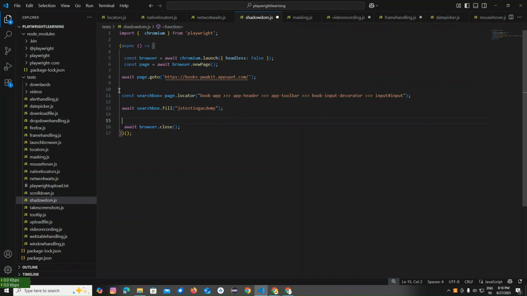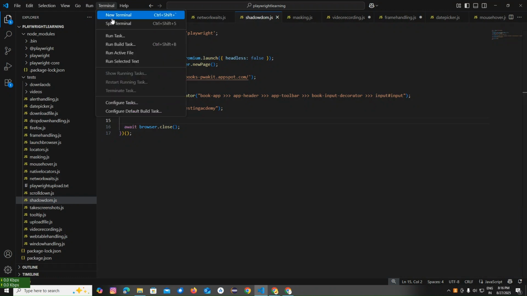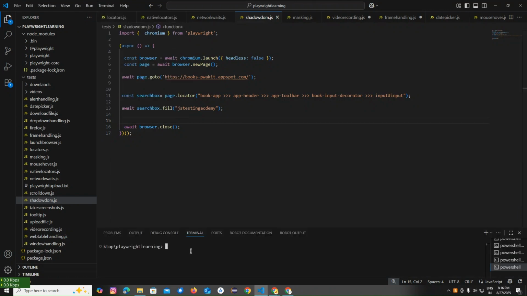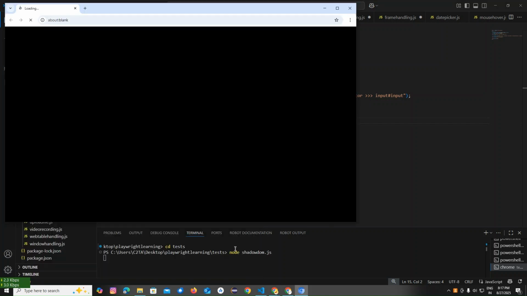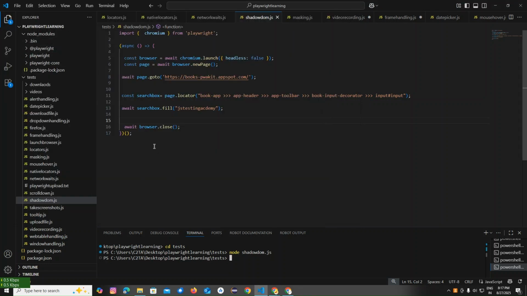Now let's save it. Go to the terminal. I'll navigate to the folder, cd test, since the file is under test. Let me go to node, and what is the file name? Shadow dom dot js. So I'll run this one. So it launched a Chromium browser. It launched the app.